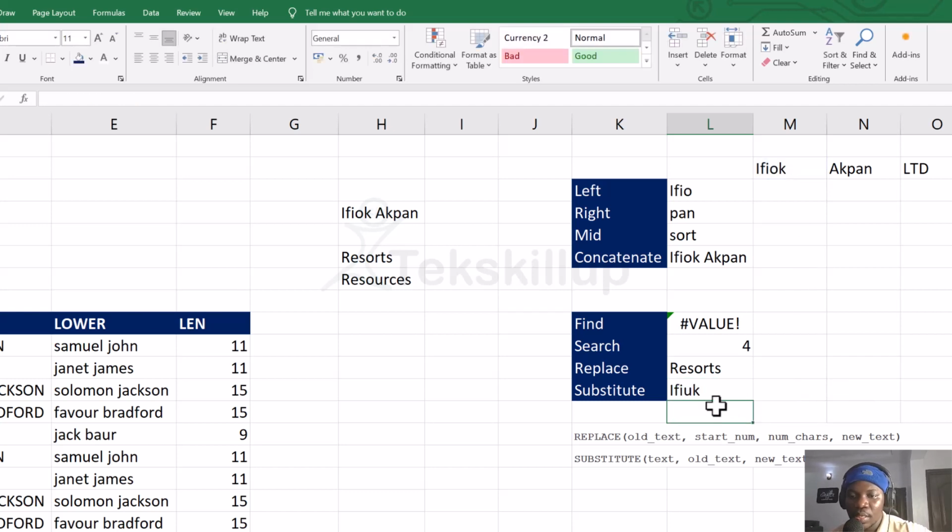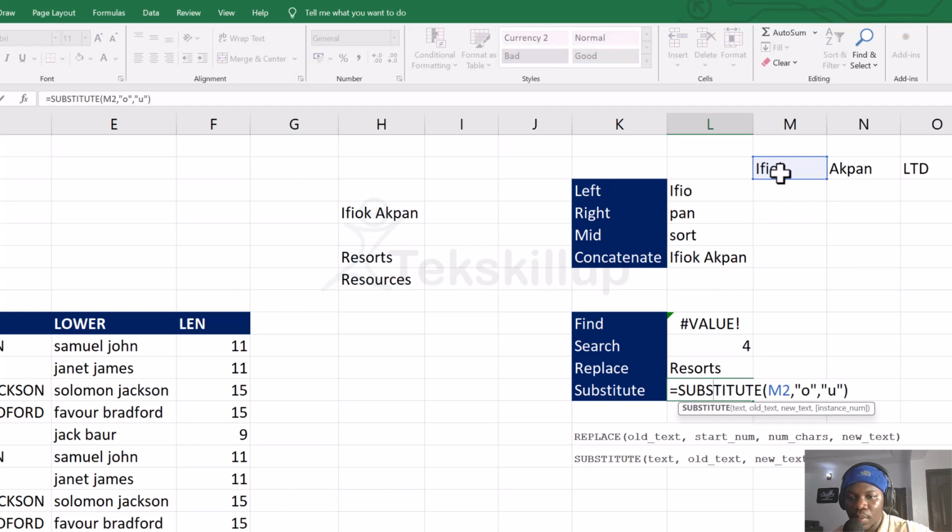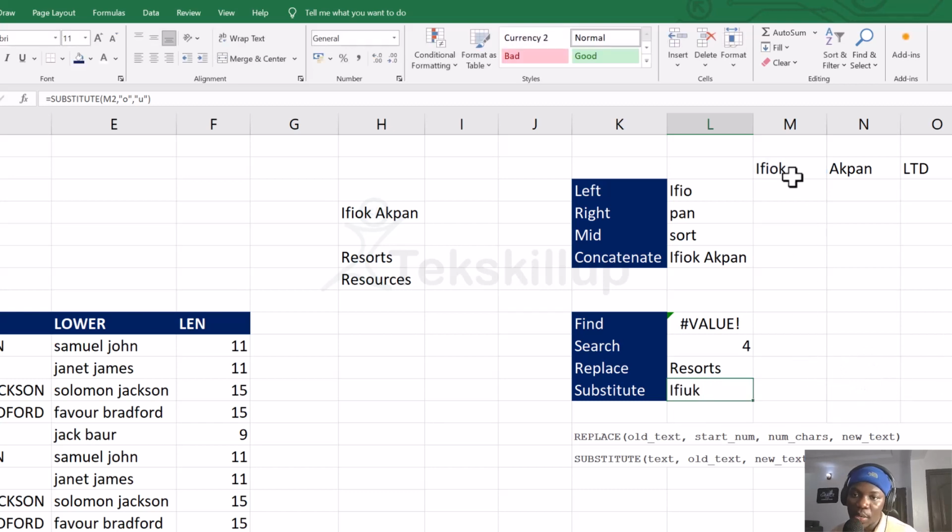So what happens is that it goes to the text that we are working with and then finds the old text, which is O. And then with the new text you want to substitute, which is U, close your brackets, and then you hit enter. So we can now see from "if yoke", we now have "if you". All right, so that's basically how these functions work.